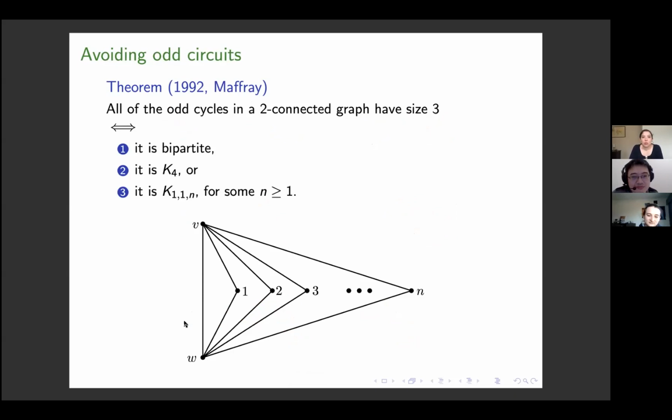Maffray has a theorem from 1992. We know about avoiding all odd cycles. What if you allow triangles, but no other odd cycles? Well, it turns out then either you've avoided all odd cycles, so you're bipartite, or your graph is not big enough, so it's got at most 4 vertices. So it can't have a 5-cycle because it doesn't have 5 vertices, or it looks like this. So this is a nice characterization because it's very explicit.